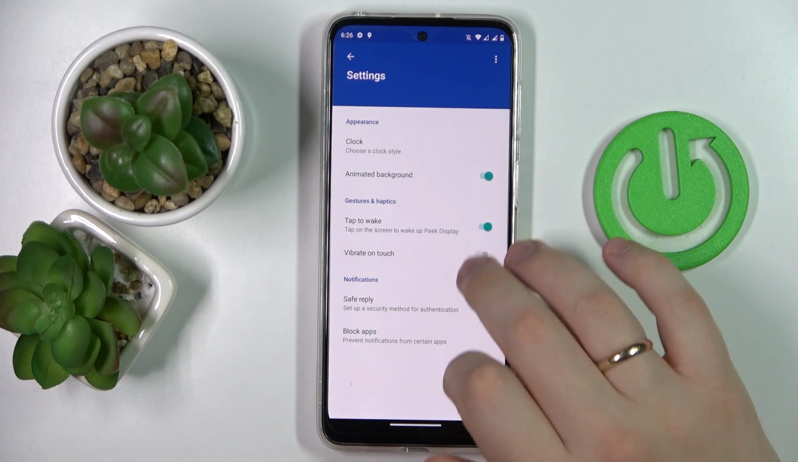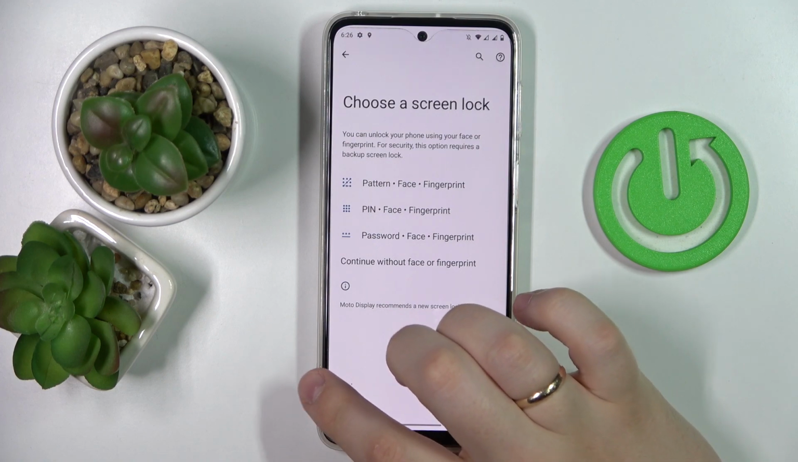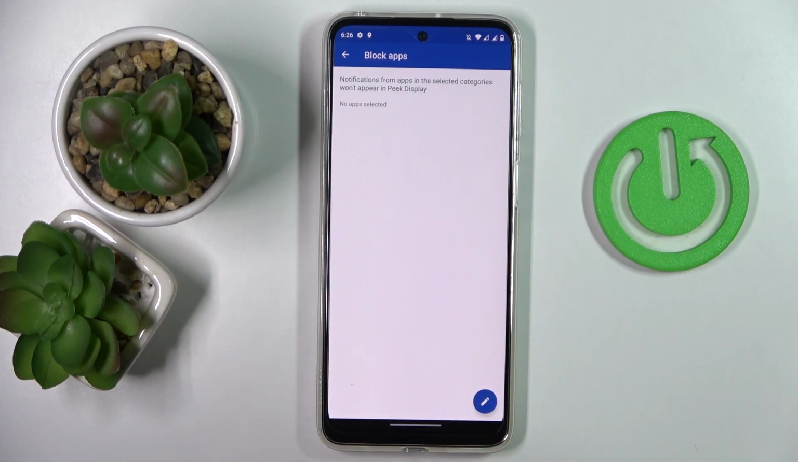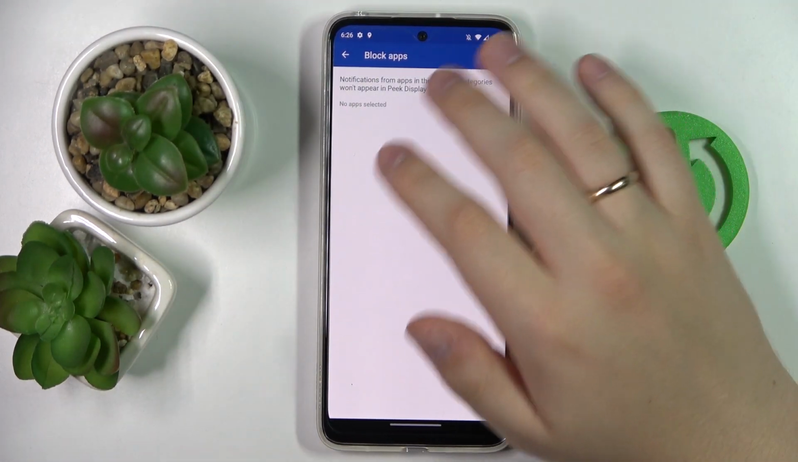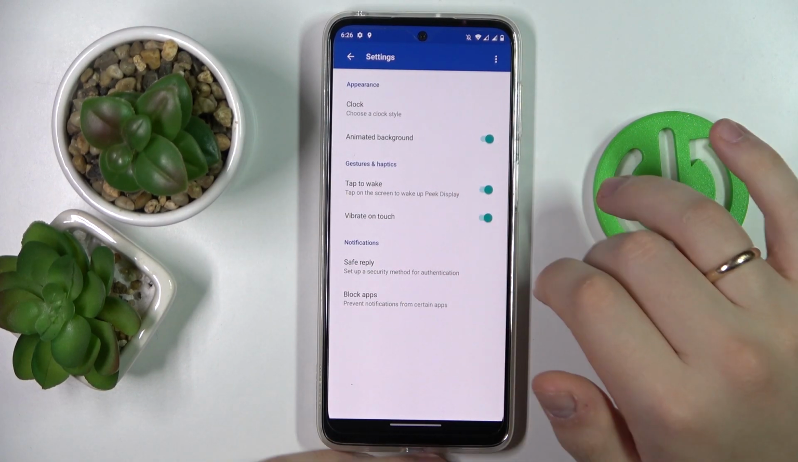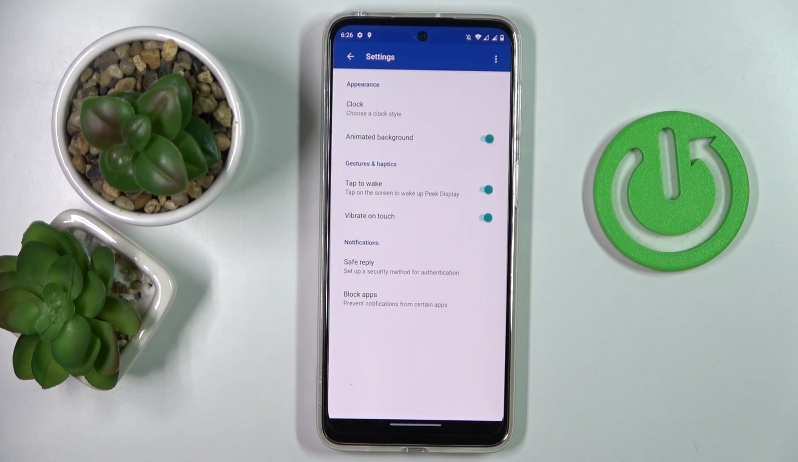The vibrate on touch feature, as well as the safe reply and block apps. Therefore, for the apps that you block or add to this blacklist, you will not get notifications from those apps. They will not be shown and displayed at the big display. And the safe reply, as you could already guess, is just another security measure that you can set up in order for other people not to be able to get any kind of access to the notifications that you get.